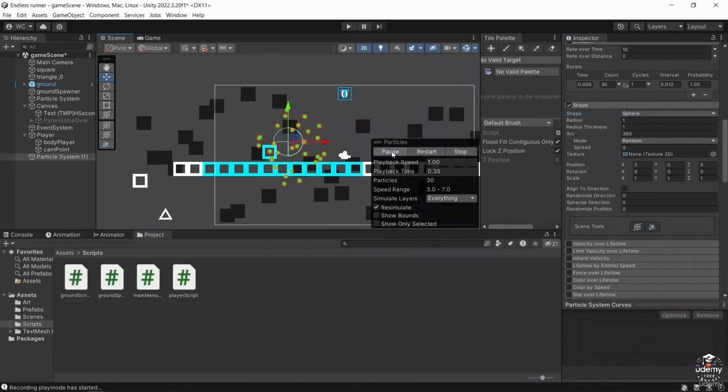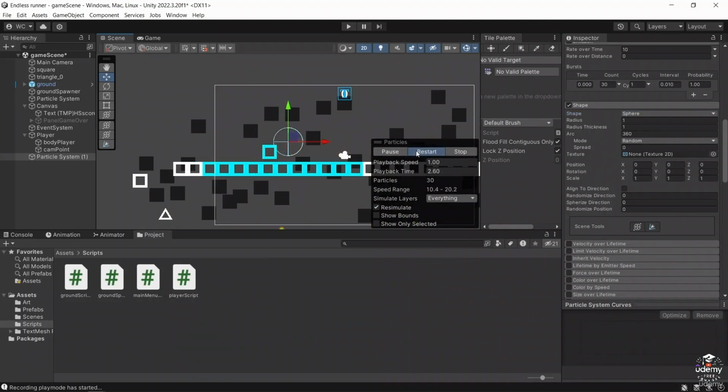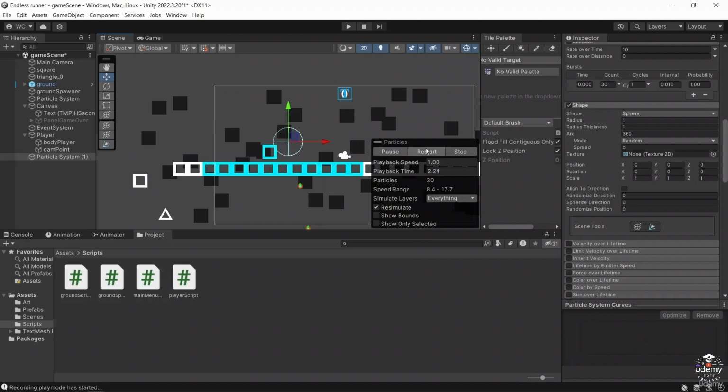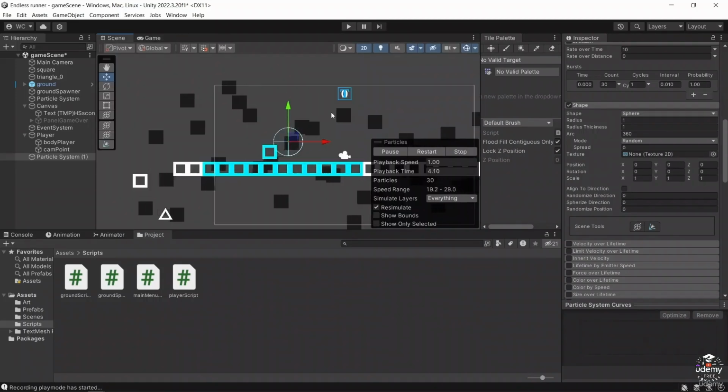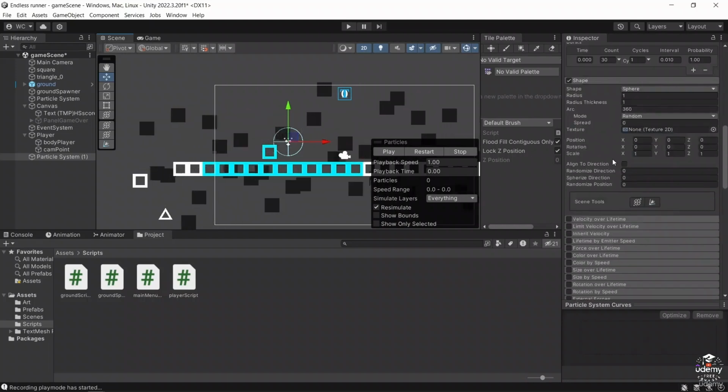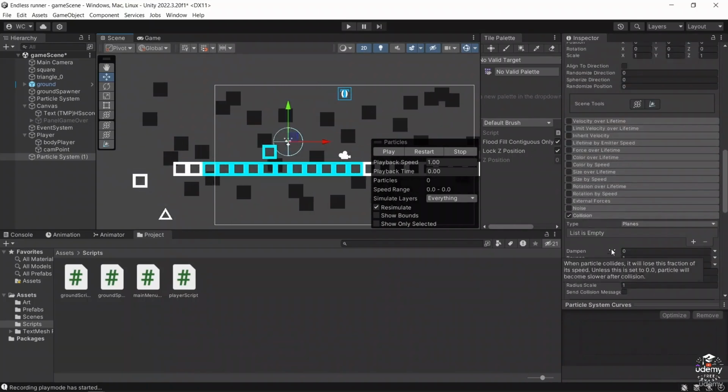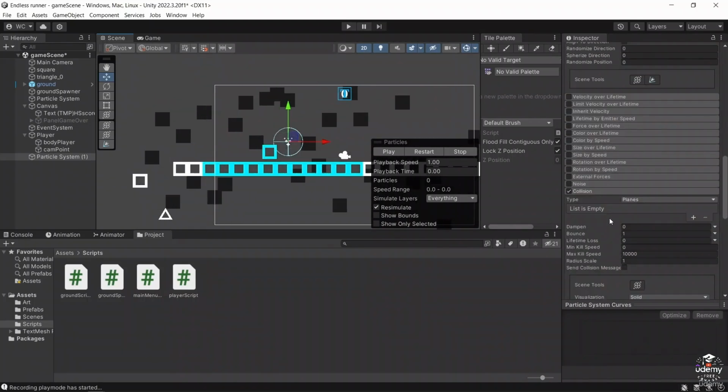Let's hit play now. It should be an exploding effect. Actually, that looks really well. Awesome. Let's see how that looks in game view. If I hit restart and get game view, yep, perfect. All right, go back to scene. And one thing just to double check, did we have collision? We did. We have list items planes.